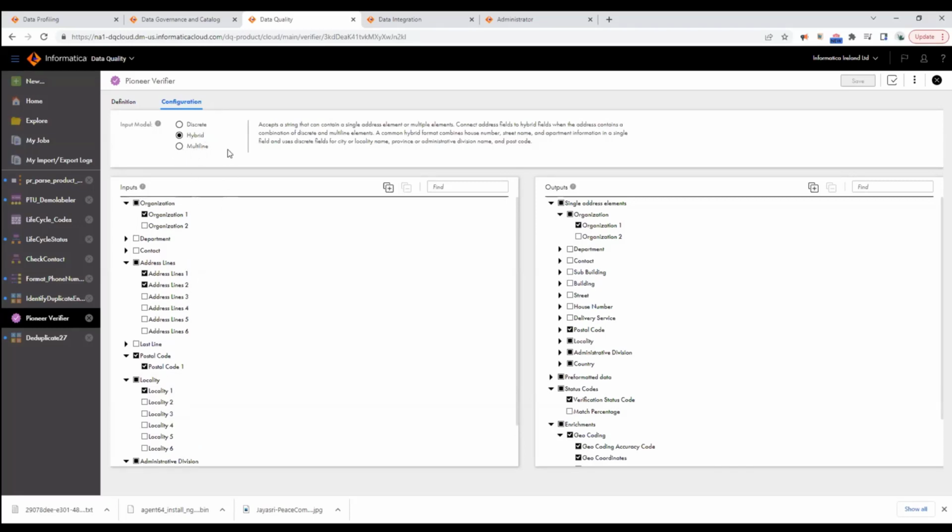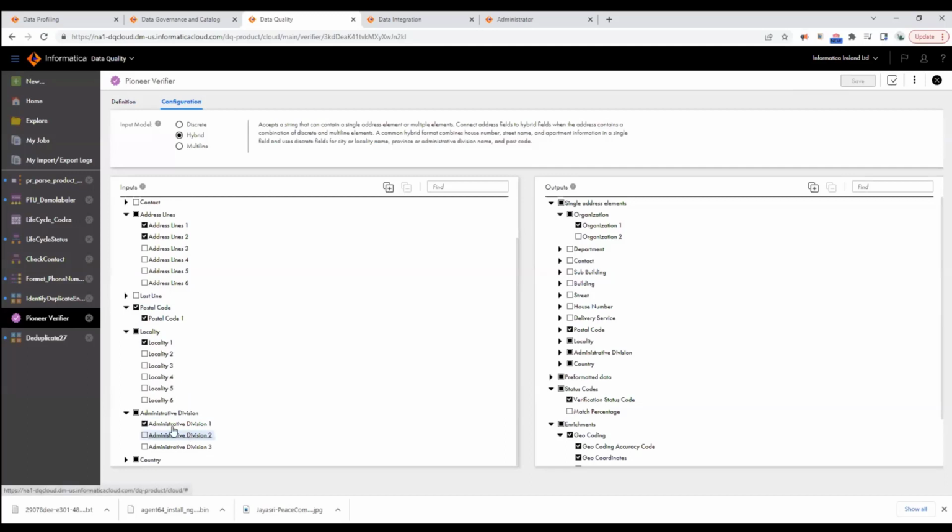Based on the mode that you choose, what does your input look like? What do your address inputs look like? Does it have organization? Does it have department? Does it have contact? All this information can be selected. For example, my configuration has the organization, address line 1, address line 2, a postal code, locality, state information, and country information.